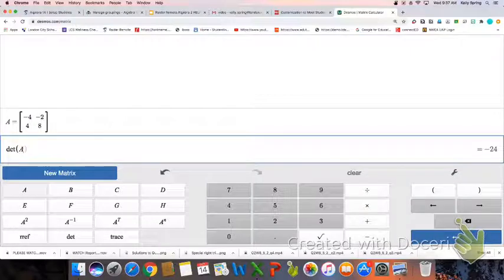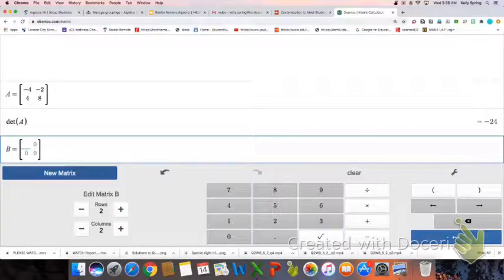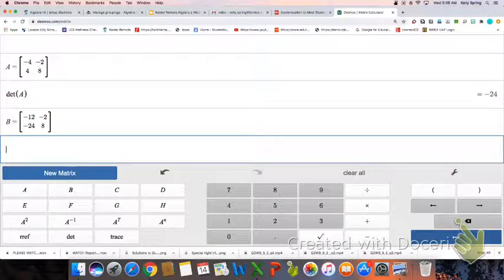That is something you could do by hand by just multiplying diagonally. We get -32 and subtracting whatever we get when we multiply diagonally the other way. So that would also give us -24. But this does it for us. So I'm going to show you one more. You can just click to add a new matrix, and our next matrix is -12, -2, -24, 8. And then again, you click the return button, and we want to find the determinant of B. And we see it's -144.